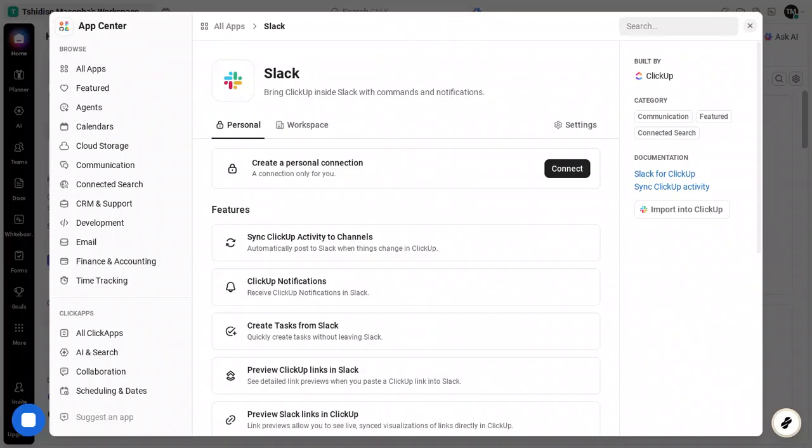Beyond link previews, you can do much more. You can add a Slack message as a comment on a ClickUp task, save Slack messages to your notepad in ClickUp, create a new ClickUp task directly from Slack, and send ClickUp notifications to a Slack channel so updates meet your team where they're already working.